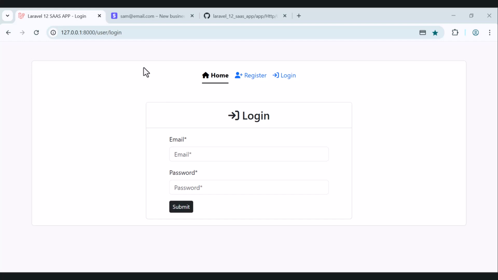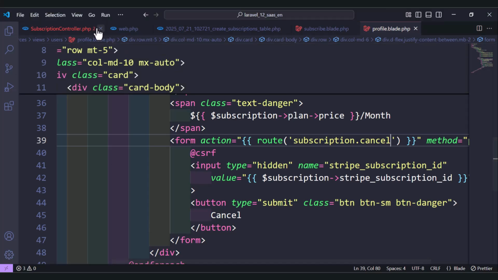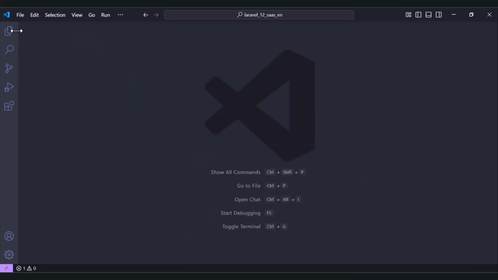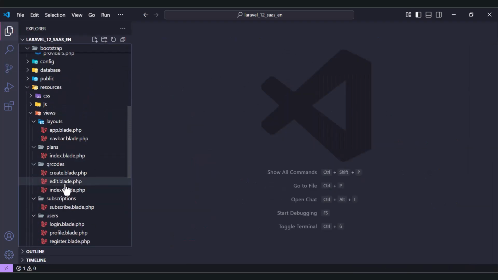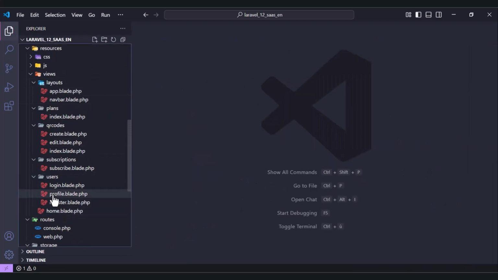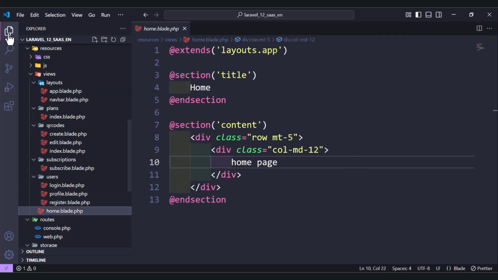So let's move to our home page. Let's close all the files that we have here and move to our home page. So where is it? So here. Now we can add content.